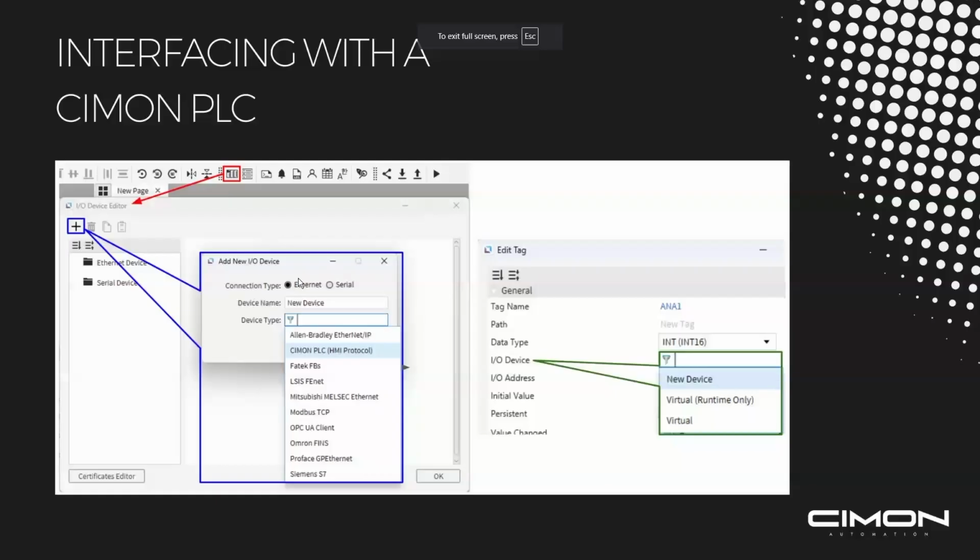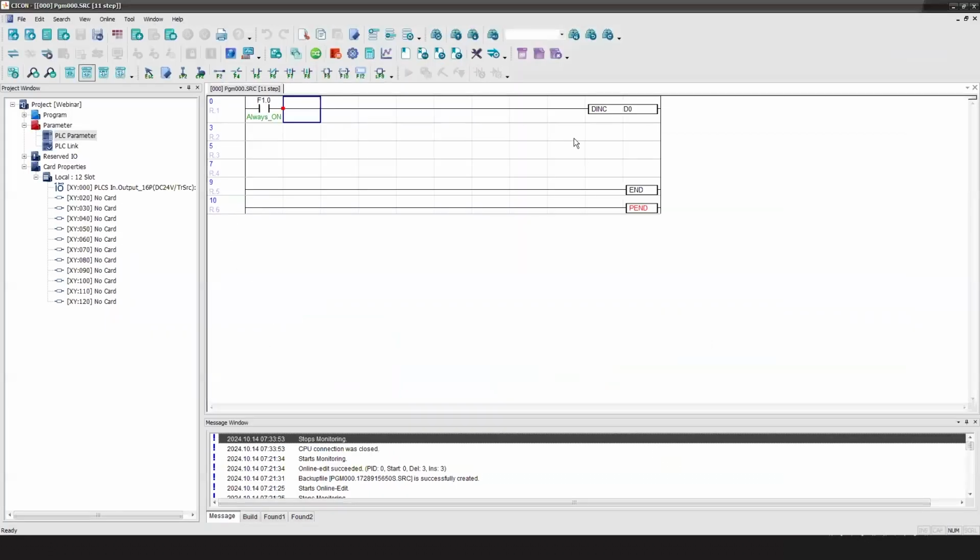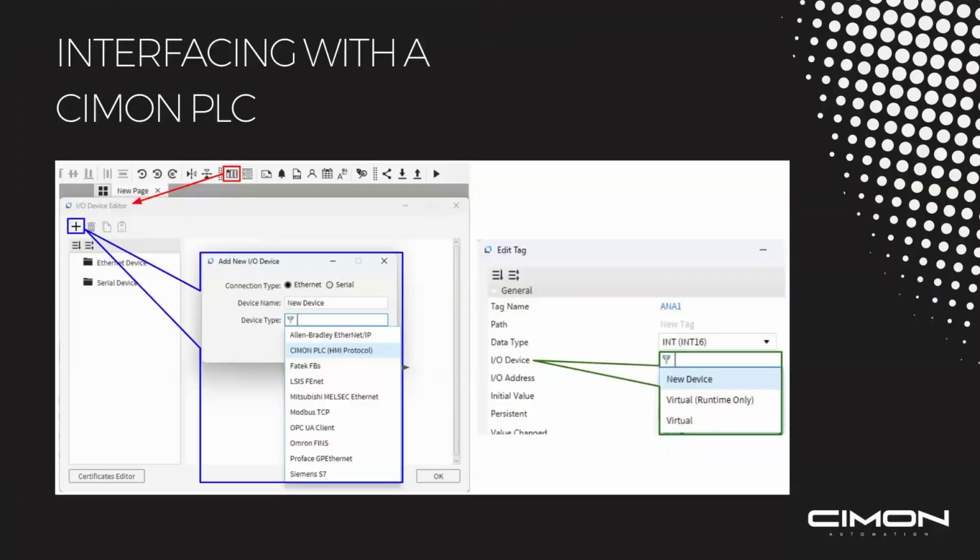So the next thing I want to do is probably the most important part of an HMI: being able to interface with a PLC. I've created just a small example here that will always do an incrementing value for our data register D0. So this example will be used in Canvas.